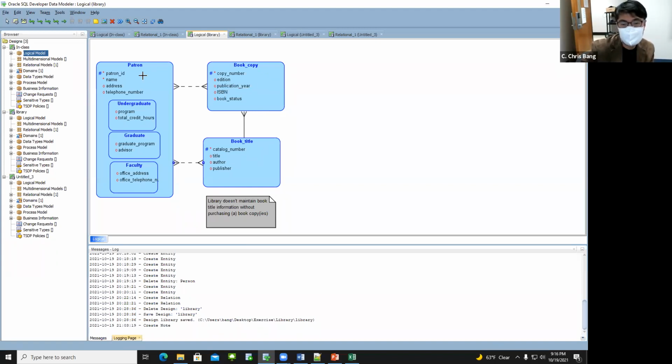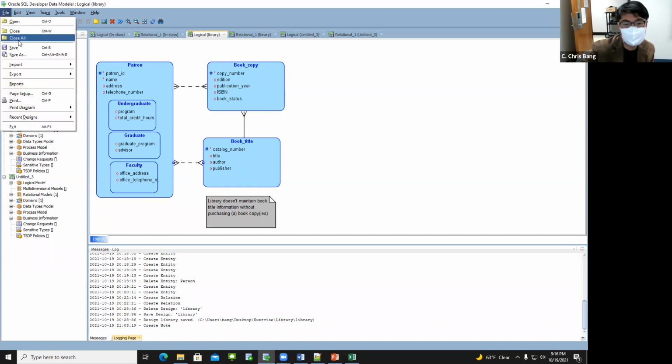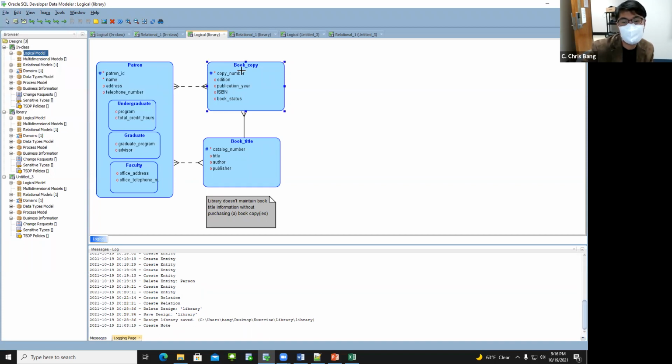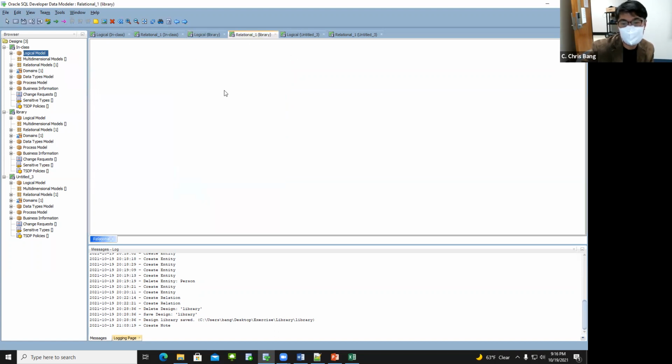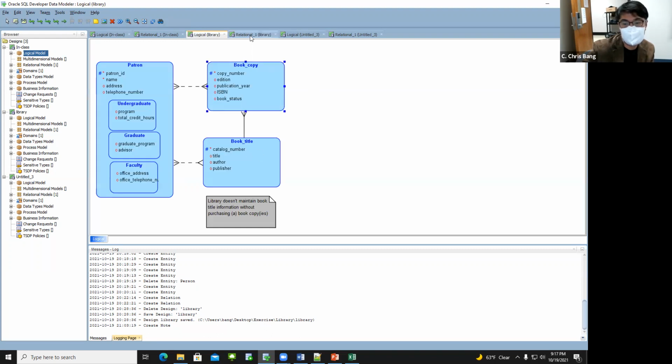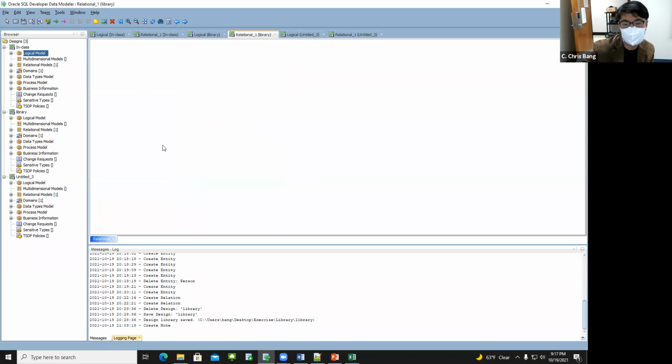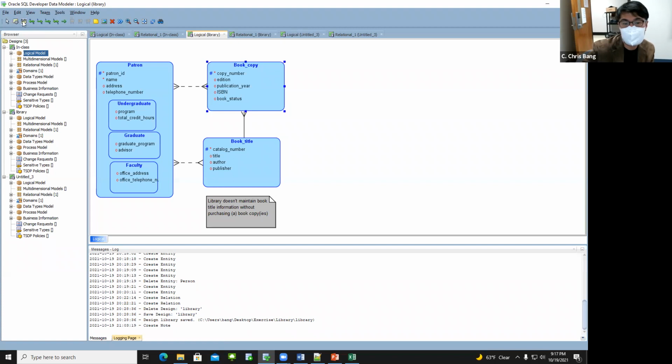So now I'm going to show you how to convert this logical design to relational design. We have a logical model, but we don't have a relational model yet. So let's compare the icons. When you select logical tab, let me close all of them.